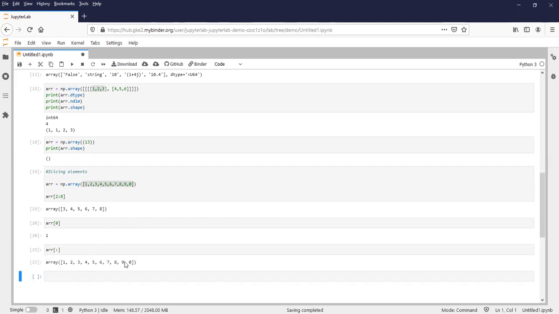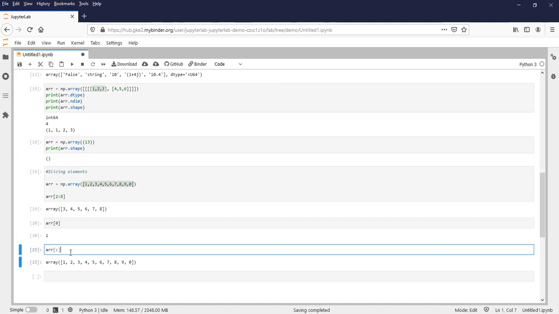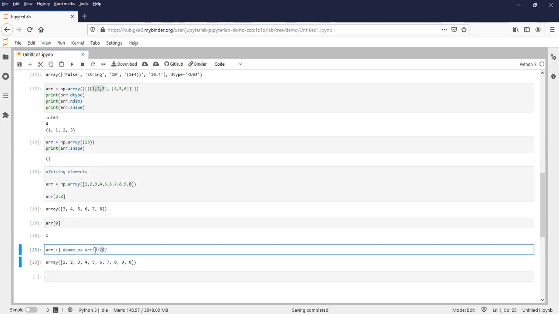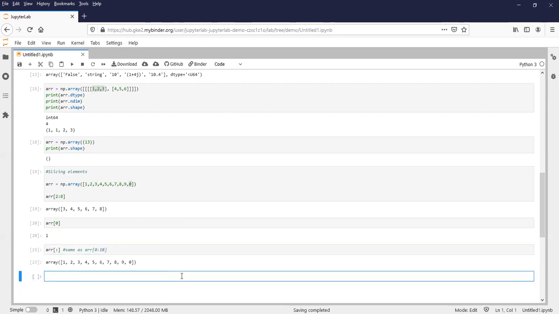1 to 10 is the same as a of 0 to 10, because the last element is located at the ninth index here. So the 10 is exclusive. It only copies from index 0 to 9.